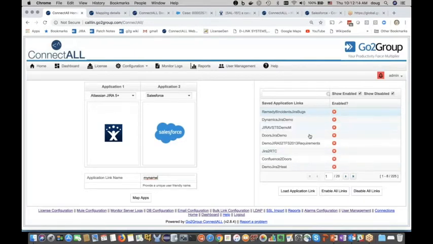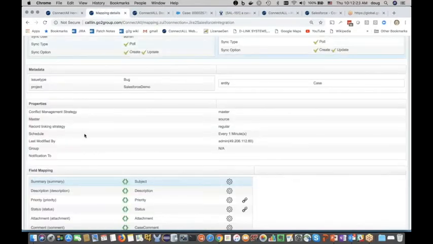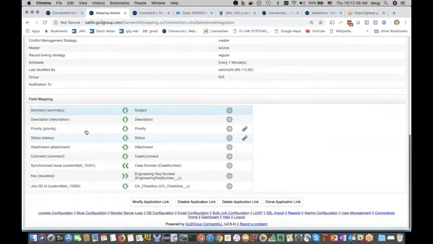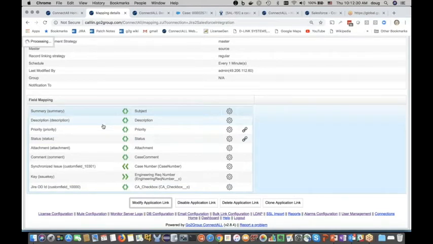I've got a couple of hundred created. No limit to how many application links that you can create. So once you've chosen the two applications that you want to integrate, then you can go in and start choosing the projects, the fields, the data that you want to synchronize between your applications.